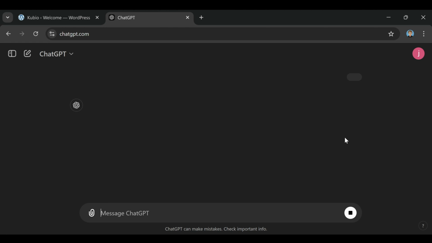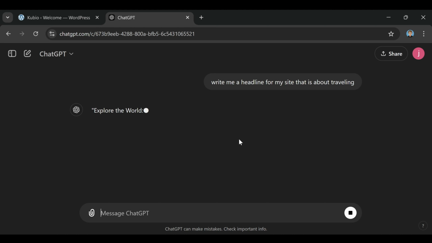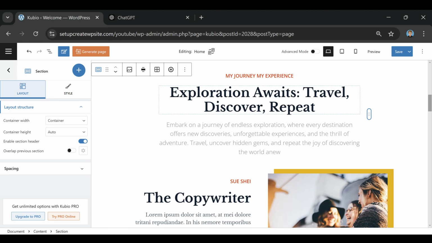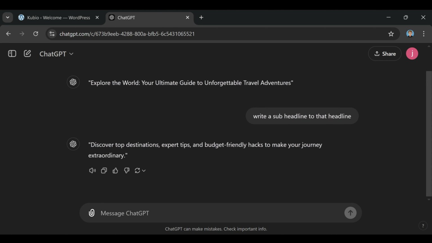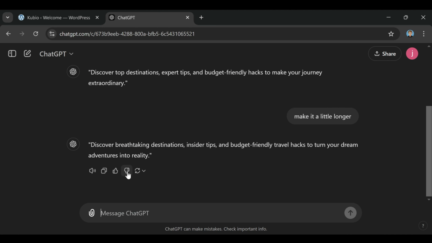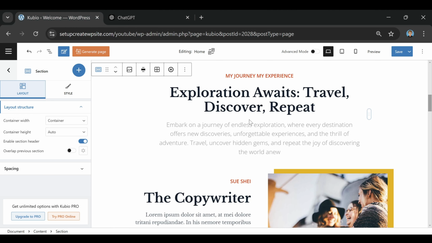And then if you click here, they'll come up with a headline that you can actually use. So you can put that right here. And this can save a little bit of time. You can put, write me a sub headline to that headline, and they'll write you some more. And if it's too short, you can just say, make it a little longer, and they'll do that for you right there. And you can just keep doing that for different things on your site if you can't come up with things to write. And it can just really speed up the whole process for you.